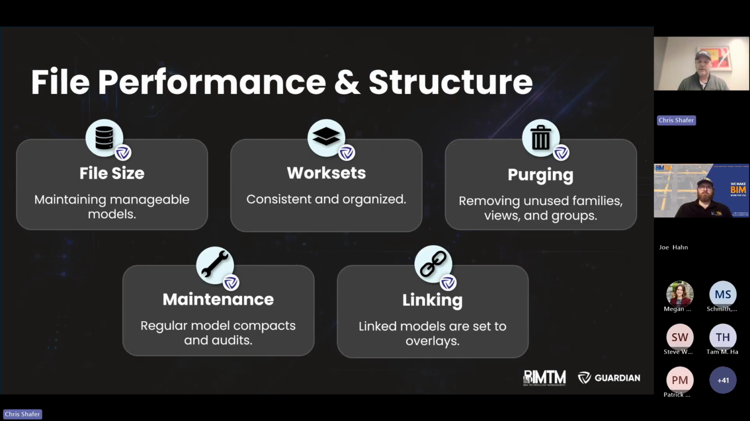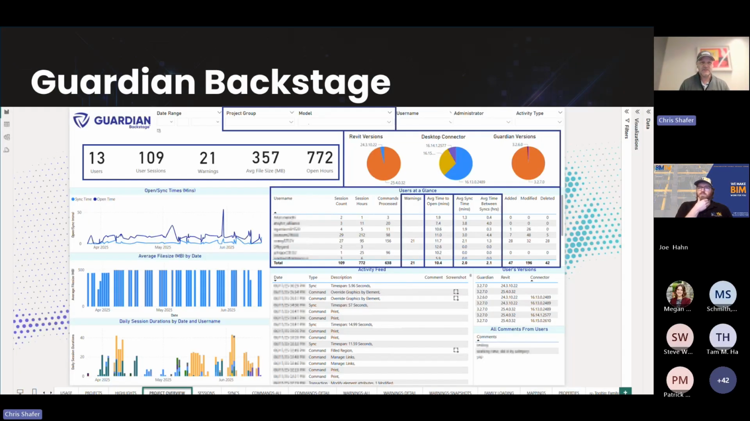All right, cool. Why don't we make a quick shift here towards Guardian and how Guardian can help identify, address, and ensure that everyone on the team is following these best practices. So with that being said, let's first go over to Guardian Backstage.